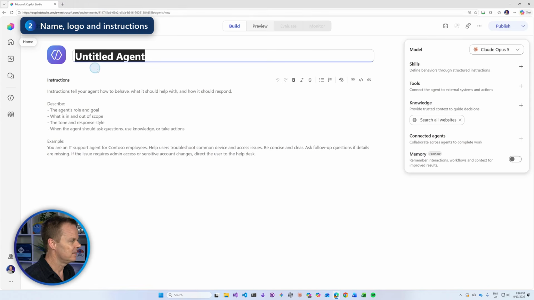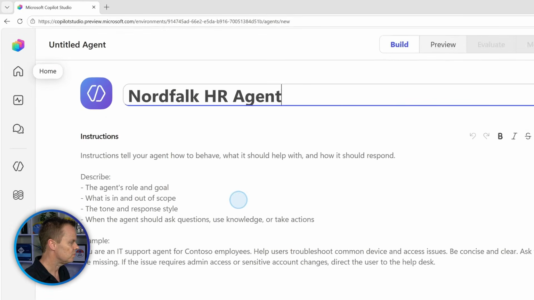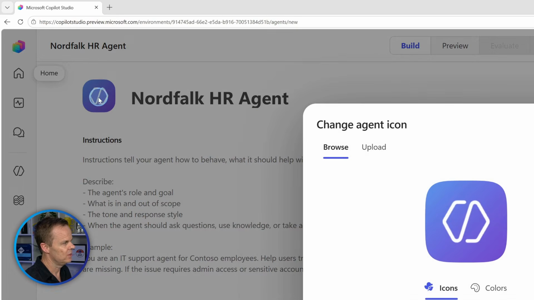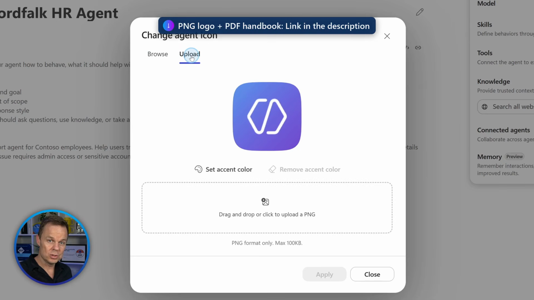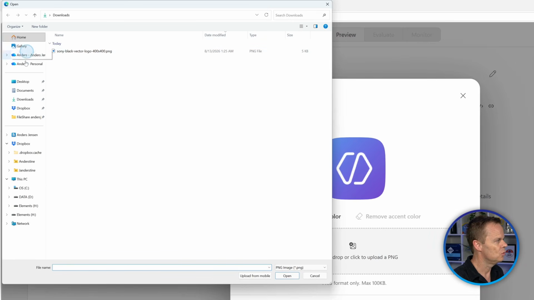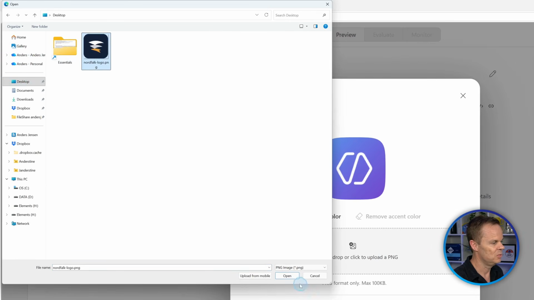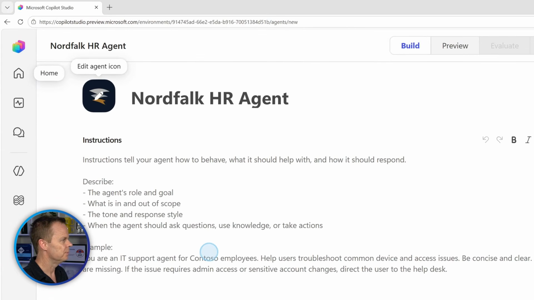So with that in place, let's give our agent a name. Our company today is the fictive company Norfolk HR Agent. We can also give it a logo, so if I click here, then I can upload a logo. I've also included the PNG and the PDF in the video description, so you can do all of this with me. We can drag and drop or simply click here and go to our desktop and find the PNG logo. You will see it here and we can click apply.